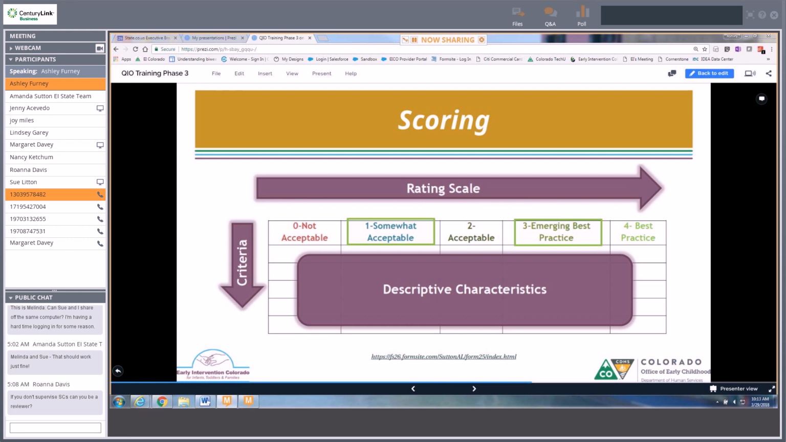So you might rate it somewhat acceptable and then I rate it acceptable or vice versa, and that's okay because we do have that room for subjectivity right now. Okay, thank you. Are there any other questions about scoring before we move on?